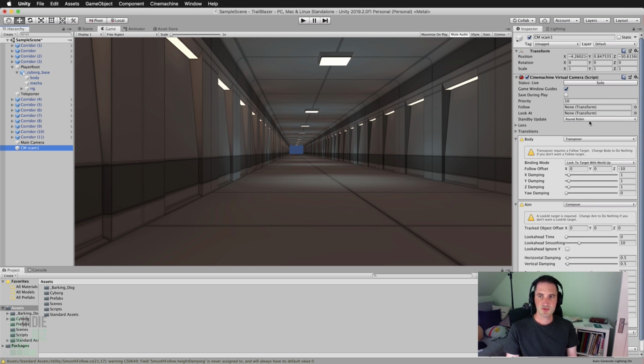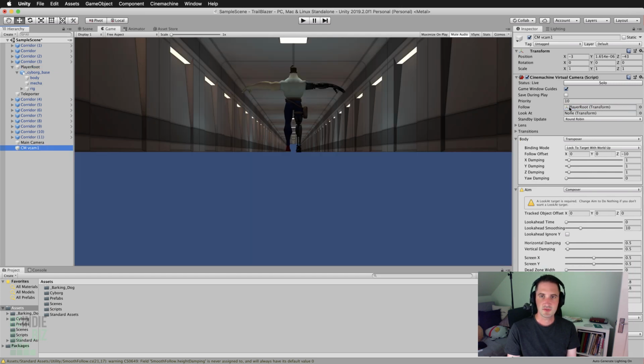Now this requires us to tweak some of the settings here inside this Cinemachine virtual camera. The first thing that I want to do is specify which object this camera is going to be looking at constantly. And well, we know what that is. That's going to be the player character, right? So I'm going to drag and drop the player character, the player root specifically, into the Follow field.